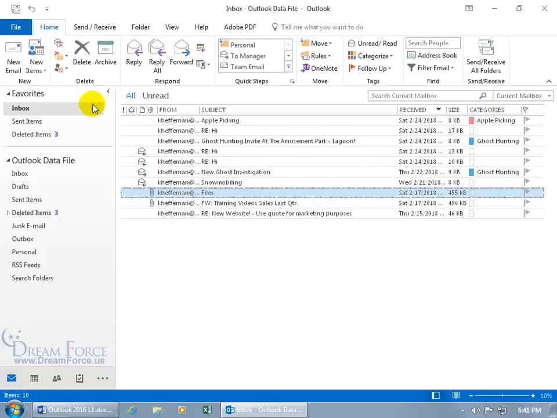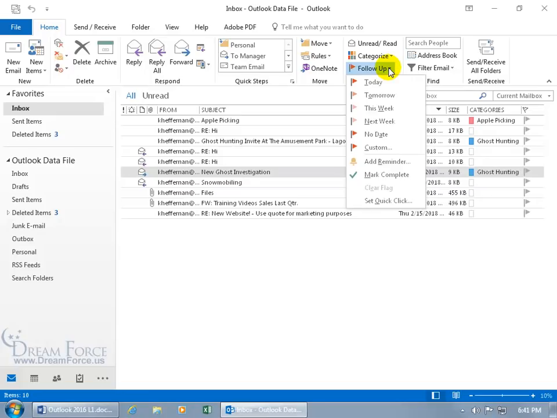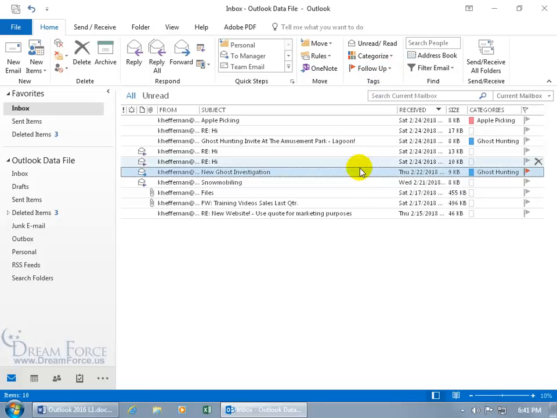And you can also come up here on the Home tab to the Tags group with this message selected and do follow-up and then choose like today. Now, when you set the flag, if you don't have a pop-up reminder and you're not in the inbox, there are other places that you can be in that will show you what's coming up.